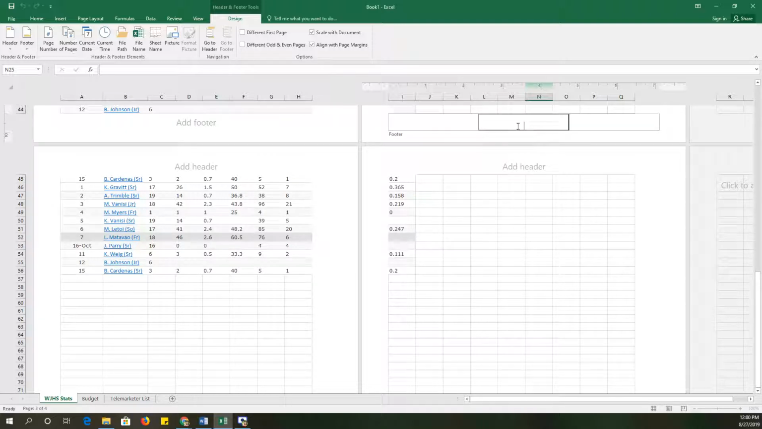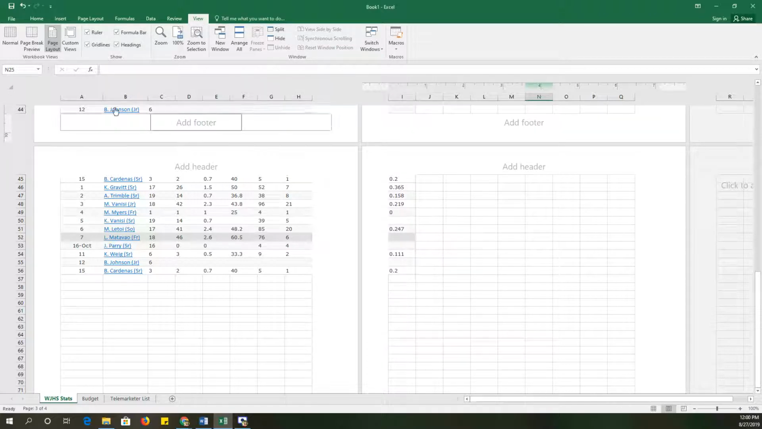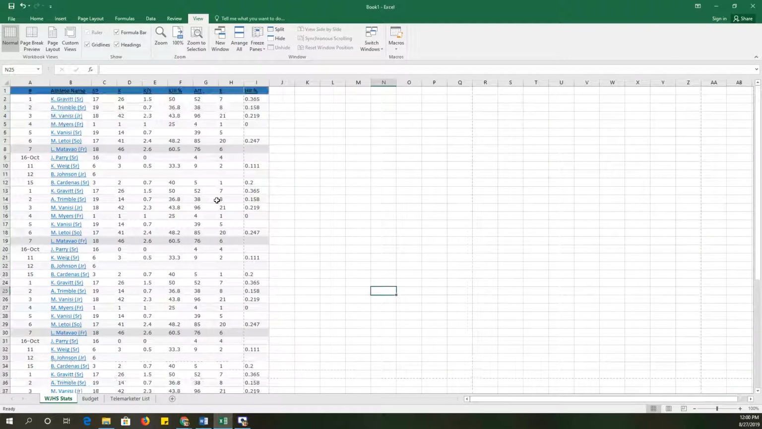And then I have a couple different options. I can manually type things into the different boxes. I also have different options like file path, sheet name, etc., things like that. So let's go ahead and get back to a normal view. I'm going to click on View, click out of the box, and then let's just go to a normal view. Okay, so header and footer we got.